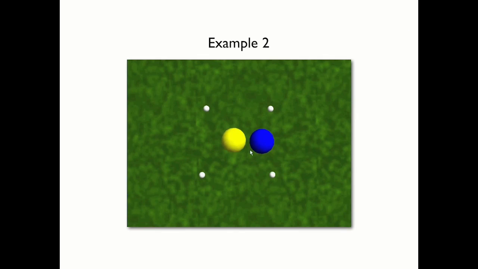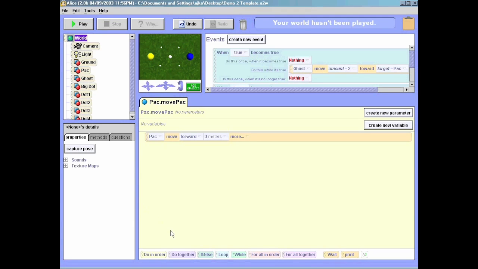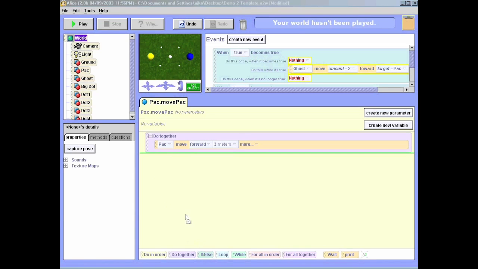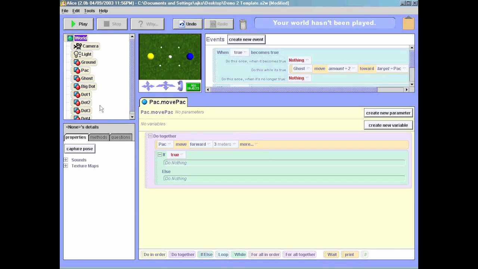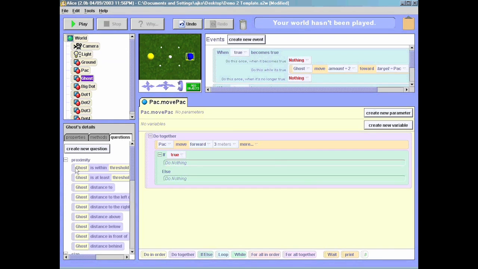In our second example, Ellen wants to make Pac-Man shrink if he touches the ghost, as shown here. To do this, she creates a doTogether statement, which executes multiple statements concurrently. She puts the animation inside of it. She then adds an if statement, which checks if the ghost is within a certain distance of Pac-Man. She does this by using one of the ghost's questions, which is called isWithinThreshold. She guesses that 2 meters should be about right.